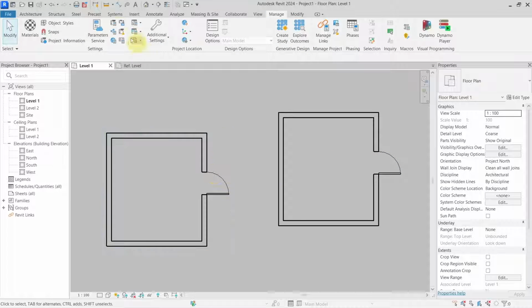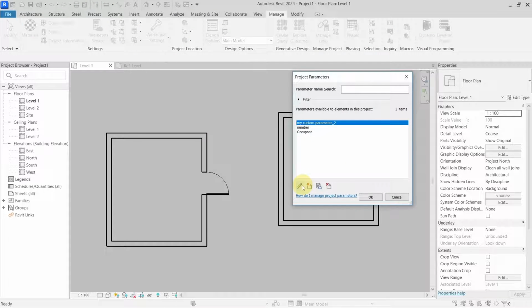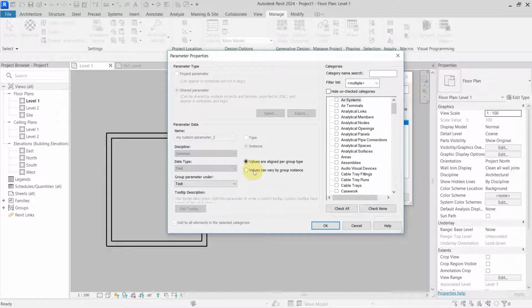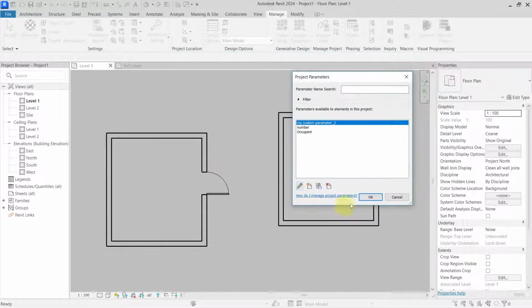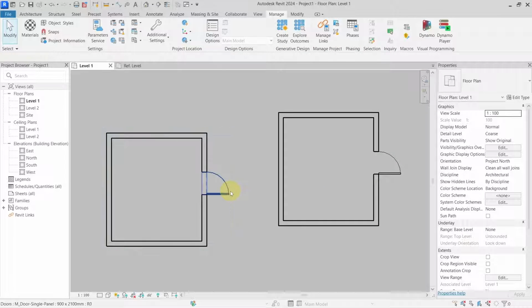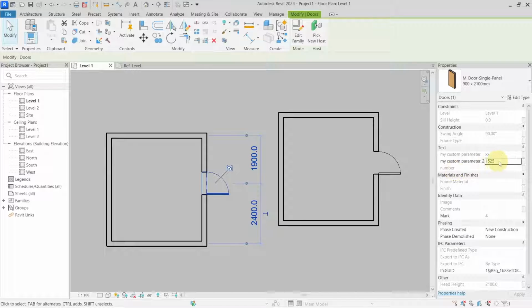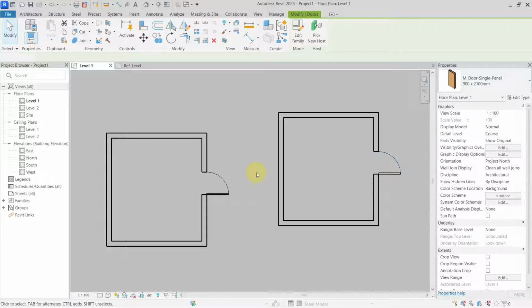But if we do not want this, with the project parameter, we can change this to be values can vary by group instance. Hit OK, and this way I can have these doors to be, let's say, this value, and I can set these doors to be something different. So you can see I can have different values for my instance parameters.